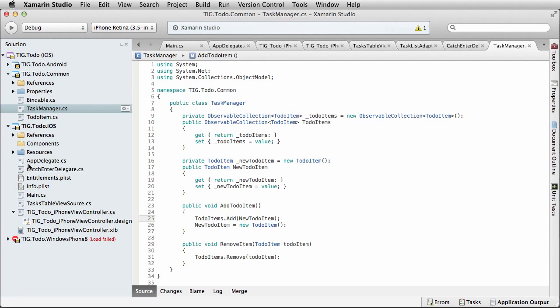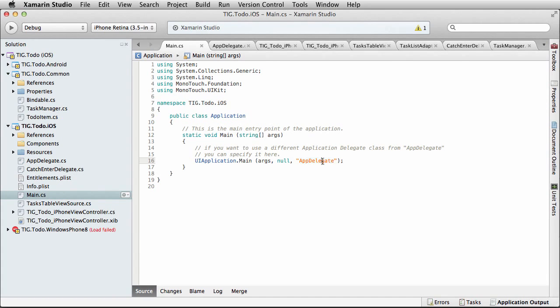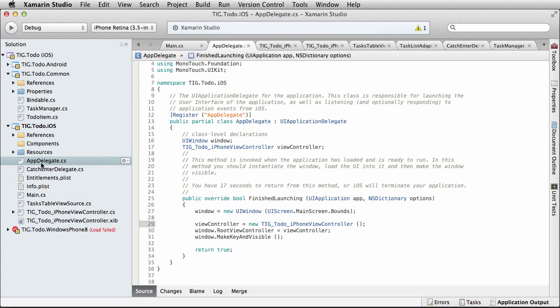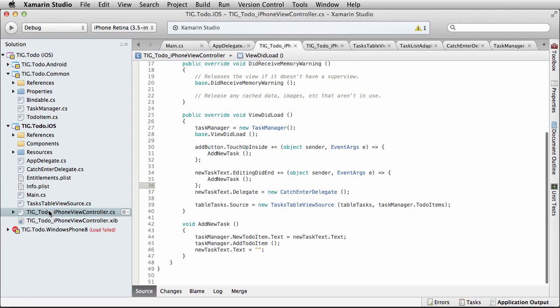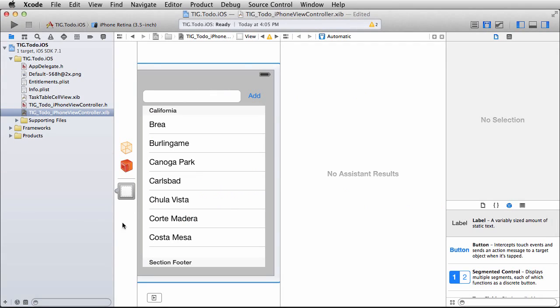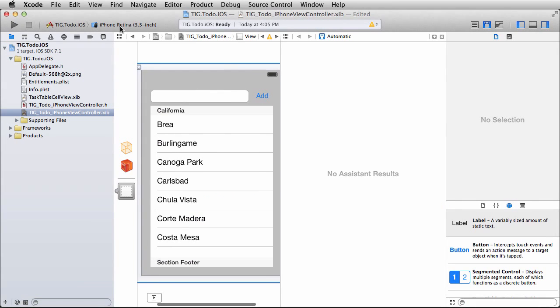So again, the basic anatomy that we care about inside this app, there's a main CS that tells us what class is the delegate. The delegate tells us what class is the view controller and which window is the main window and how they're hooked together. And then inside our controller, we wire up all of the handlers for button clicks and text editing. And to see the UI and design the UI, we open the zip file in Xcode, and that's where we can drag and drop components to lay them out for our UI.